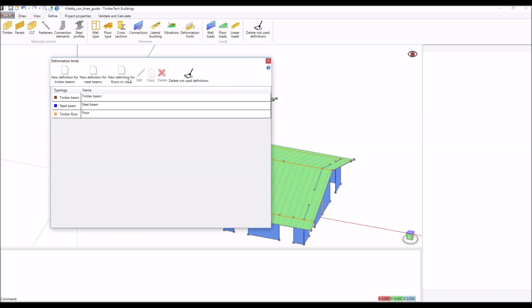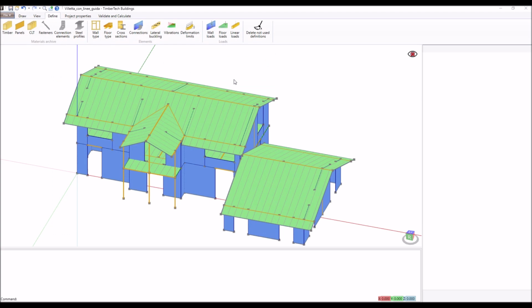Among the serviceability limit state checks there are the structural elements deflection checks. You can define different limiting values for each element present in the model.